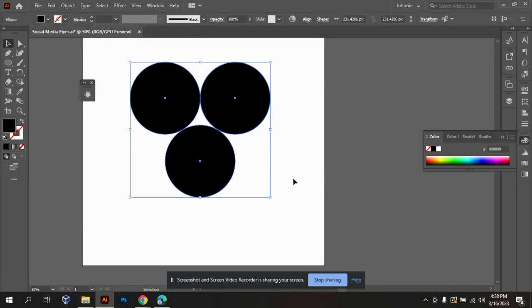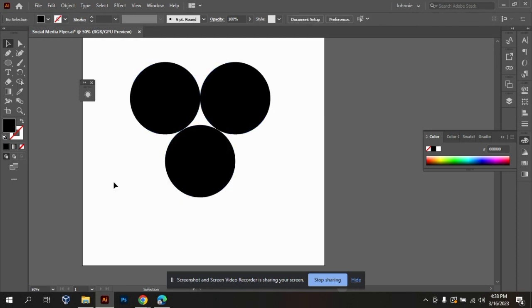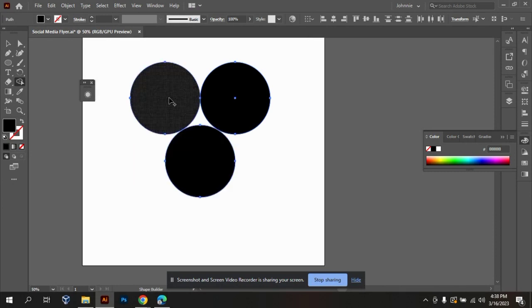How can I do that? With the help of my Shape Builder tool. And where can you locate the Shape Builder tool? In your toolbar area. This is it. And the shortcut is what? Shift M. So all you have to do is align the shapes together, then press Shift M. From here, we can easily join it together.